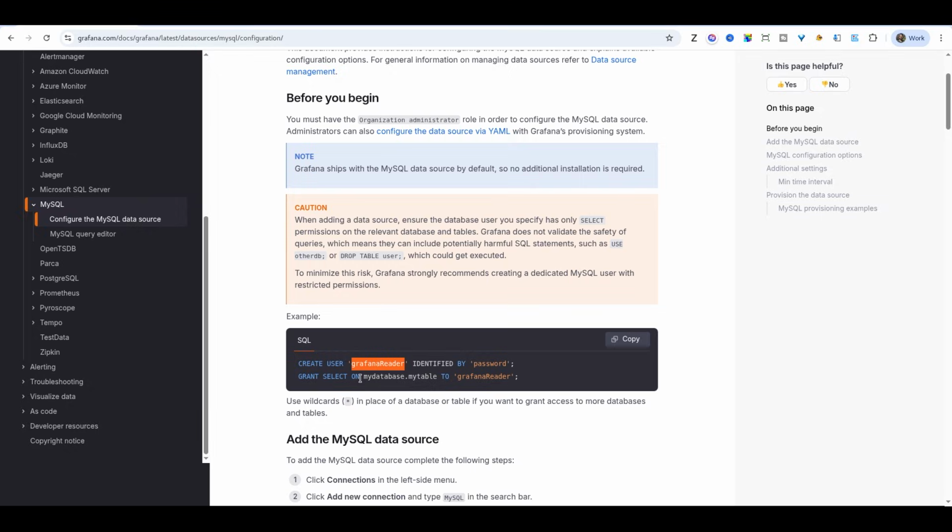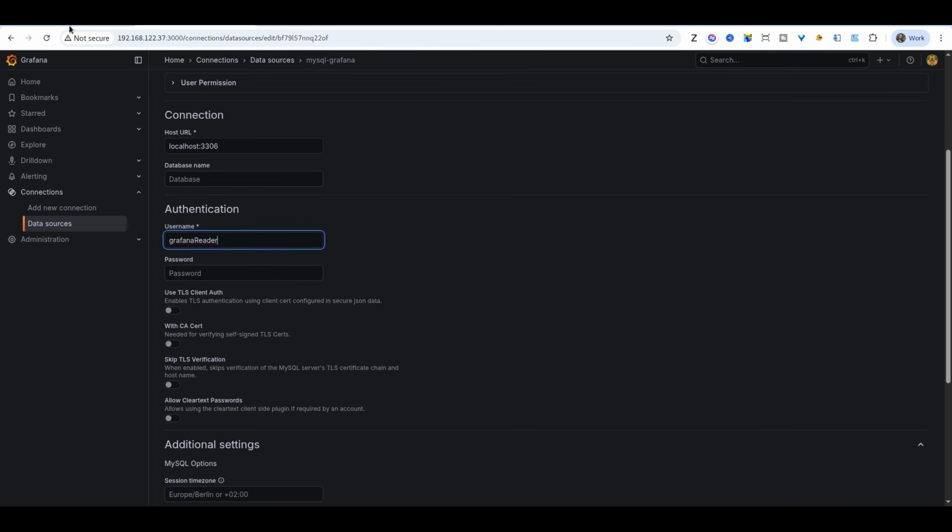So the username which we define is called Grafana reader. So we will copy here, and the password is also the password. Again, you should define a strong password. For this demo, we are just using a simple password directly to show how it works.